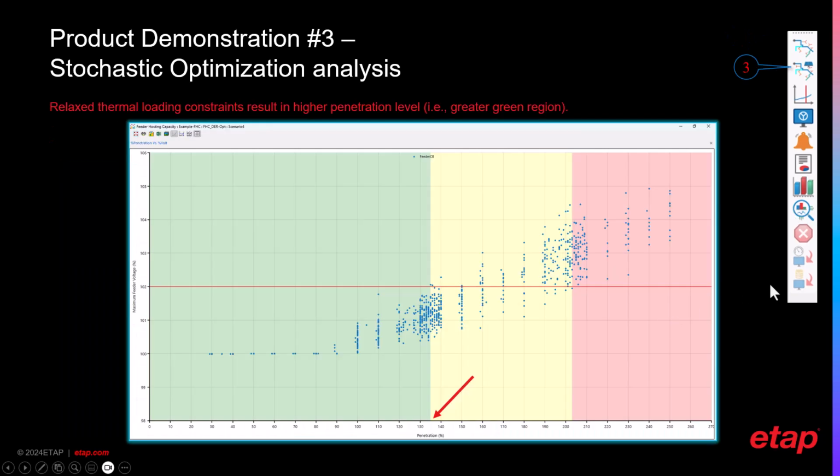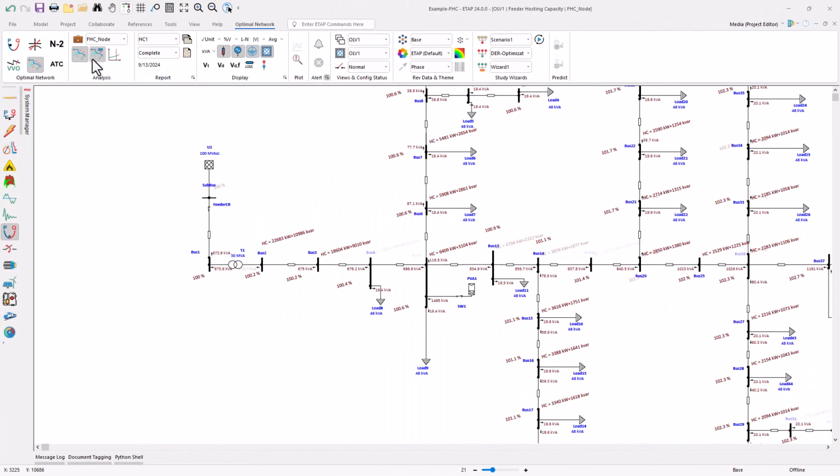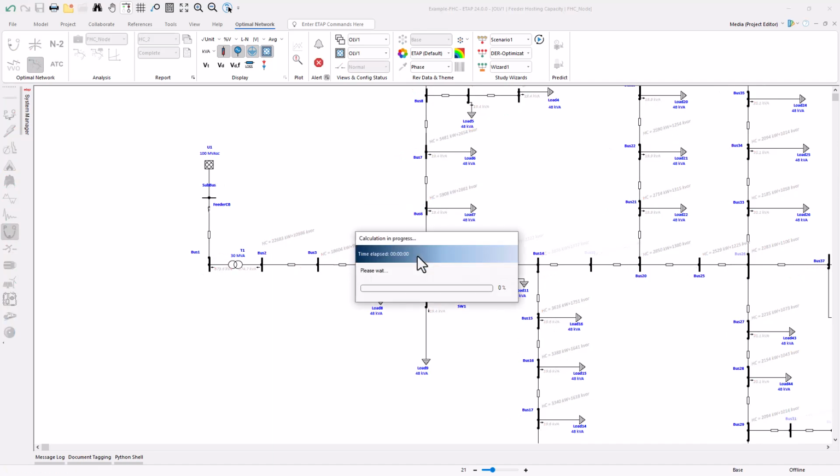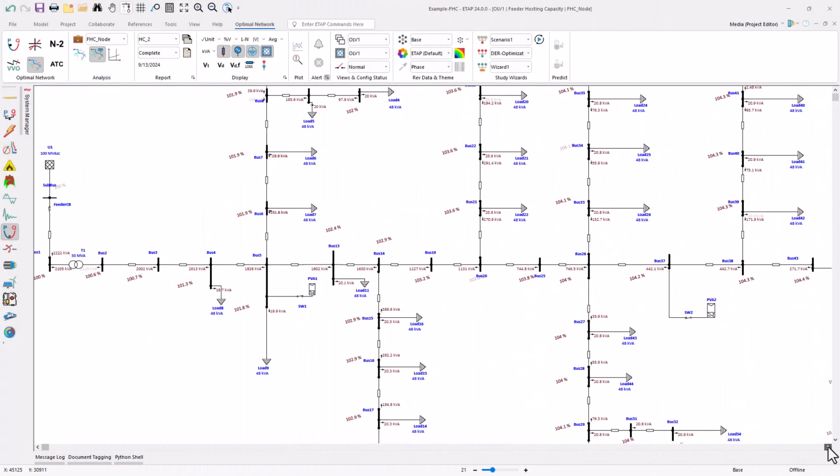Let me bring ETAP again to show you how stochastic optimization works. So the second button is stochastic optimization. So let me run this and let me also generate the plot and see what we can do with it. Yeah, our stochastic optimization calculations have been completed. So now you can see that this icon is colored. It was previously grayed out. Now that we have something to plot, this is active. So let me click this.